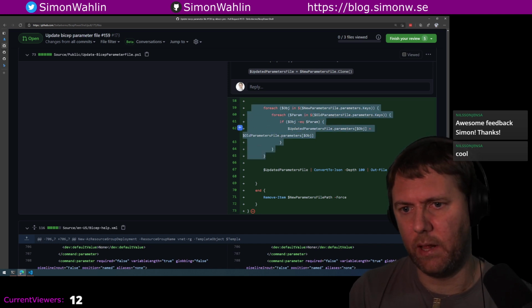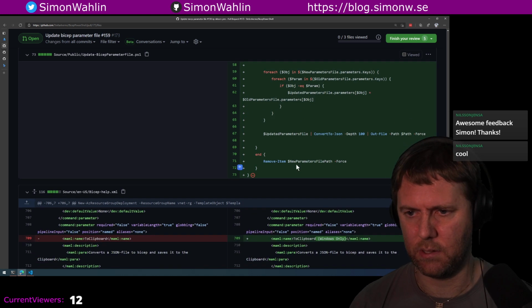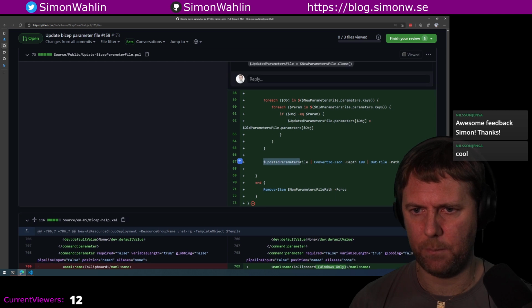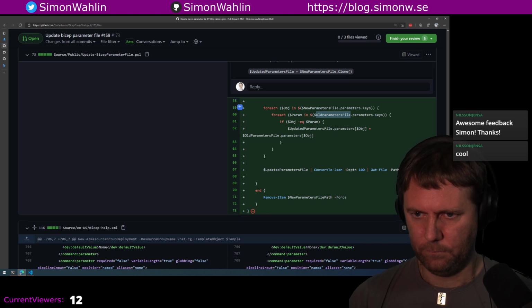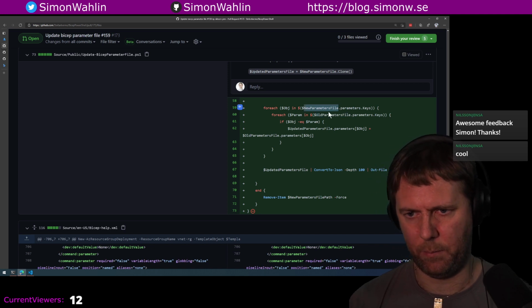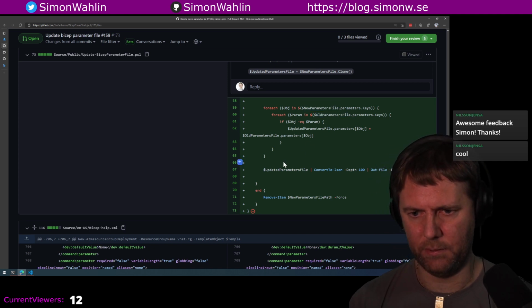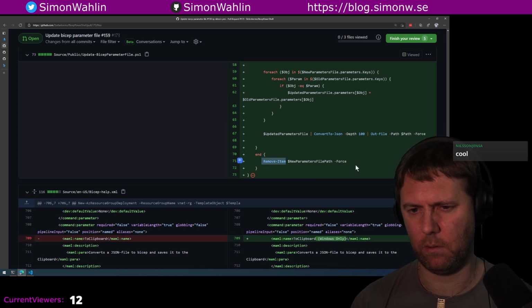But for this, we're not going to have 10,000 parameters, so it really doesn't matter. So that's good. And then we have the updated parameter file. So we're basically saying if the parameter is already set in the new parameters file, then update it, and then we take the updated parameter file, convert that to JSON, and do an out path. Yeah, that should do good, I think.